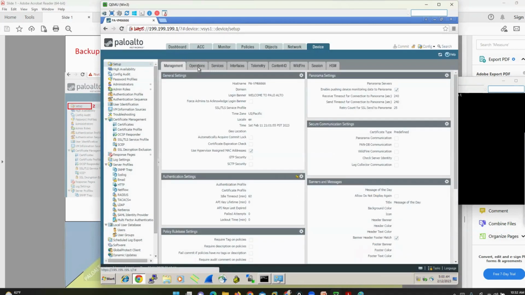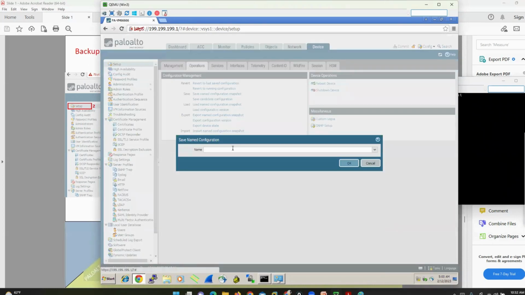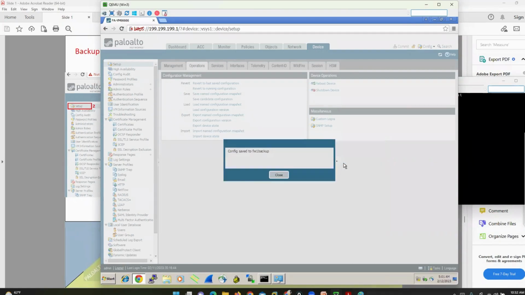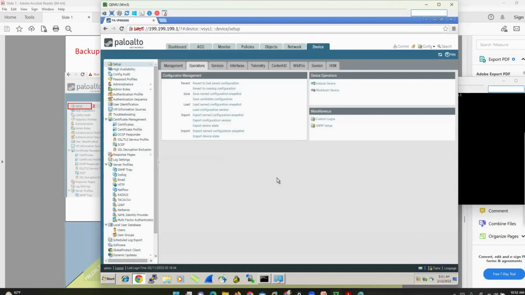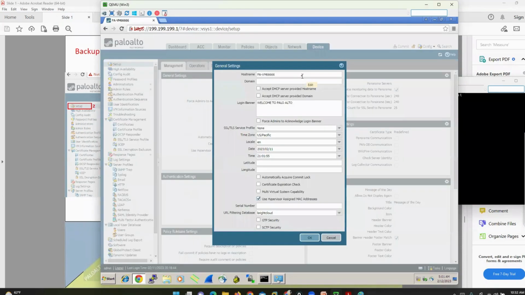So in operation, you can click on save. You can create a snapshot. Firewall 1 backup. You can click on OK. So you can take a snapshot. The snapshot is stored in this Palo Alto database. Now let's change something. Whenever you change anything, you can take a snapshot.